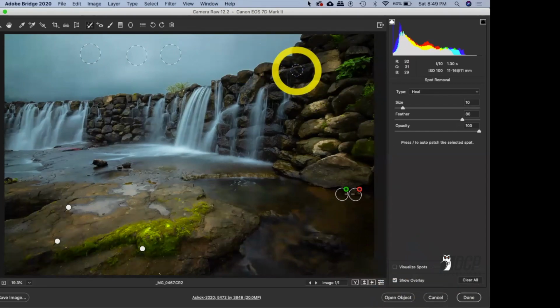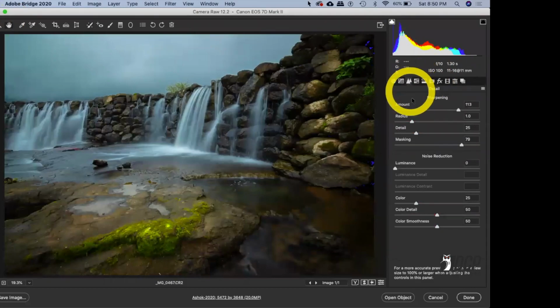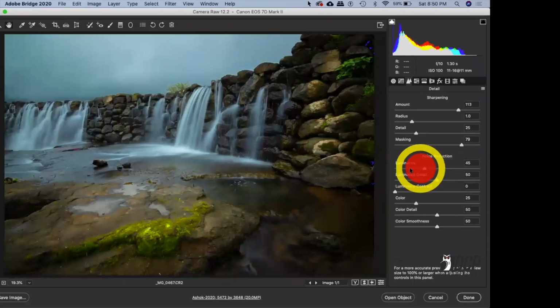Prakash Goyar has a question: how to remove the grain? Yes, in Adobe Camera Raw you can remove the noise or grain. Here in the sharpness section you will see the noise reduction slider. As you increase the slider, you will be able to remove the noise.